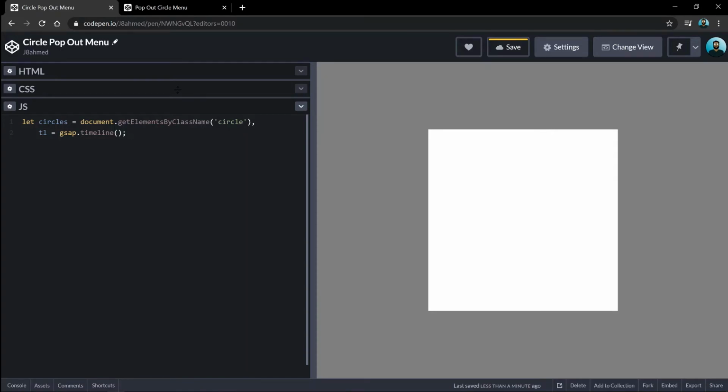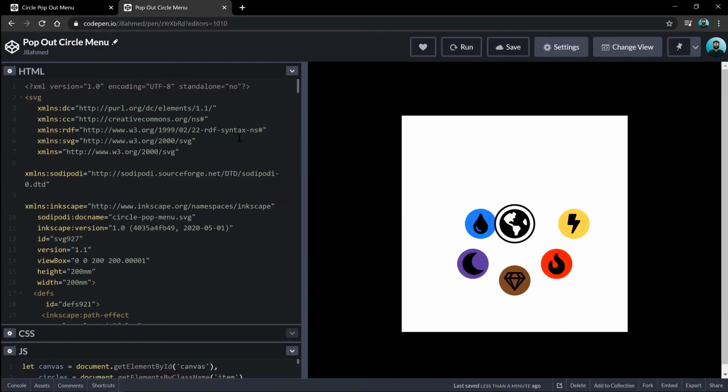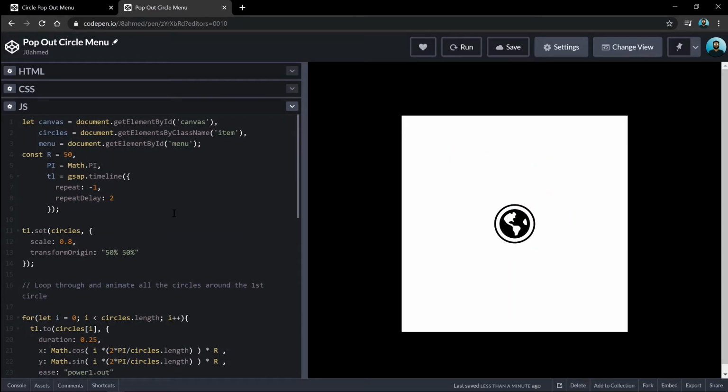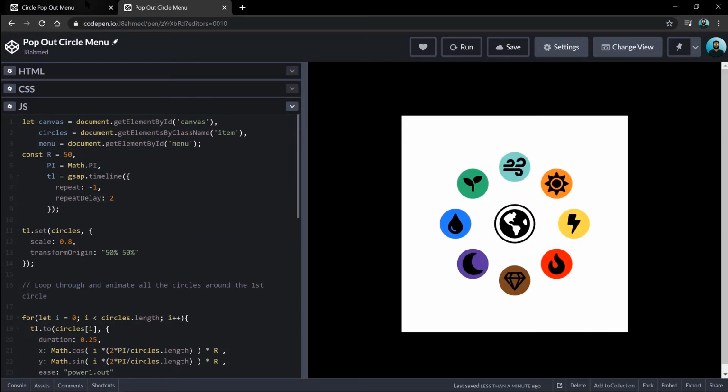That might be the case. Let's double check here. I guess it's the pressure of being behind the mic. GSAP.timeline. Yeah, I got it right.